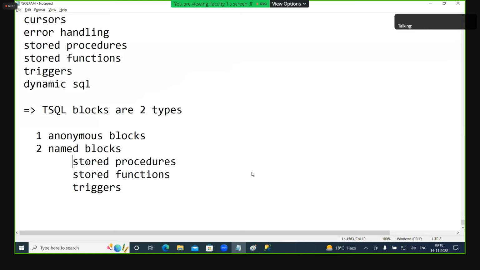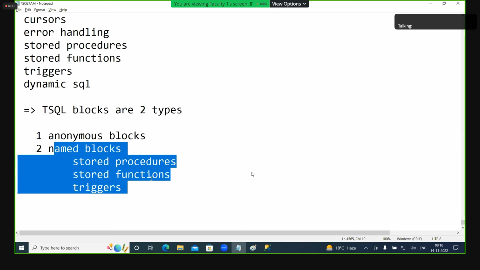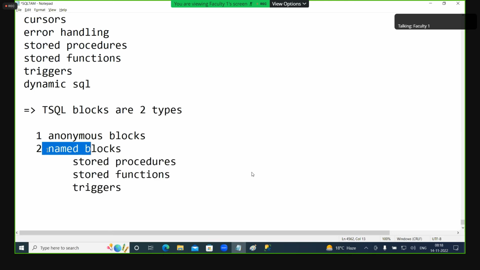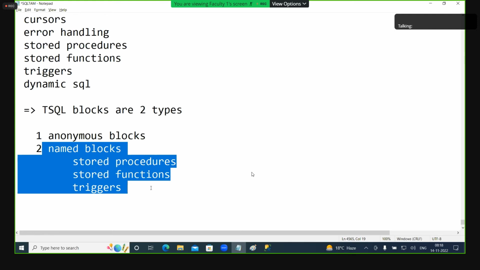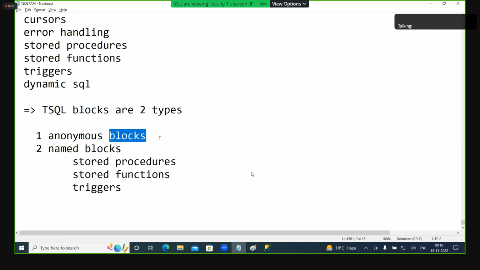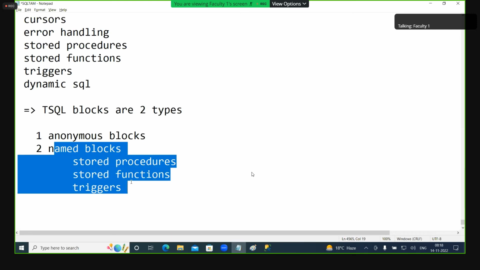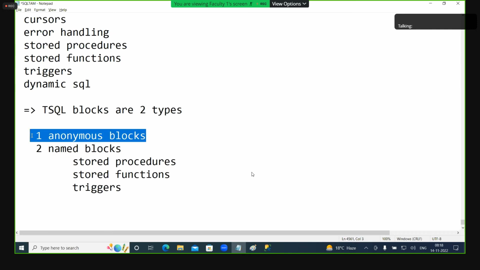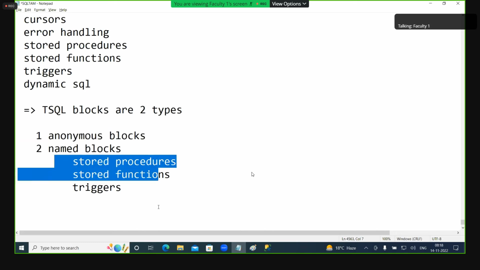Okay, but before going to see this, actually, anonymous blocks are not useful. What is useful? Named blocks are useful for real-time projects. But before going to named blocks, you need some basic programming. Once you know the basic programming, then we can start this. But how do you learn the basic programming? You learn it with anonymous blocks. First we'll learn the basics. Next week we'll start this one.